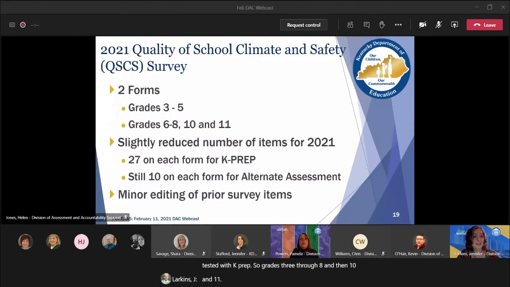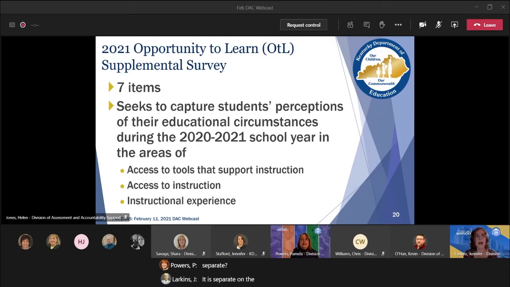Okay, and the opportunity to learn survey, is it separate? Thank you. It is separate on the website. We have put that into 2 different forms so that you can see what it looks like. But within the test itself, when the students get onto TestNav to take the survey, those items will be combined into one event, one survey event, or one sitting, I guess I should say.